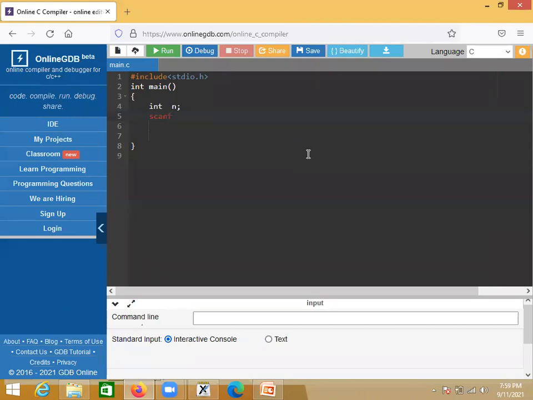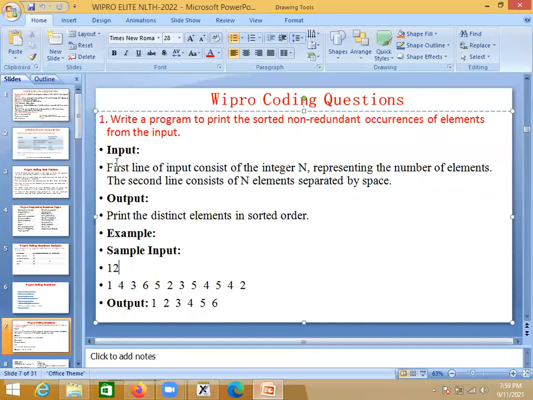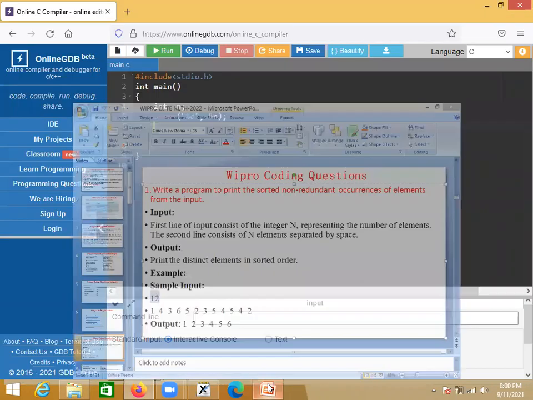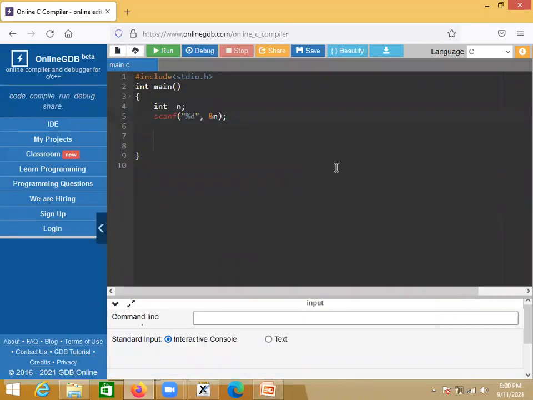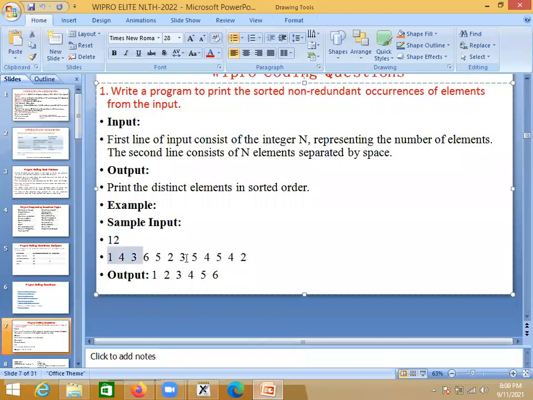So scanf, immediately read the n value: scanf %d, comma, address of n. That means this reads the first line, 12. If the input is already available, this 12 is read and stored in n. Afterwards, to store these numbers, we require an array.